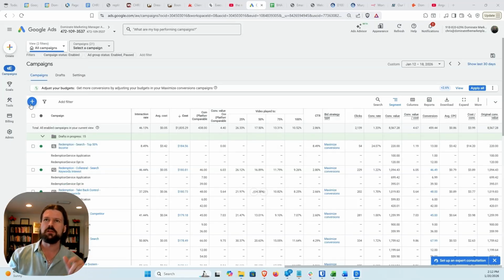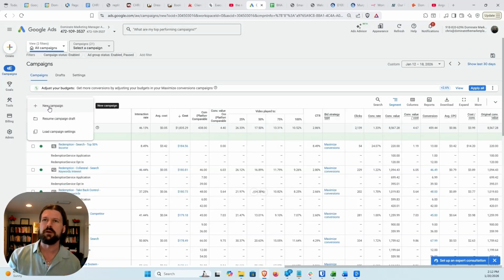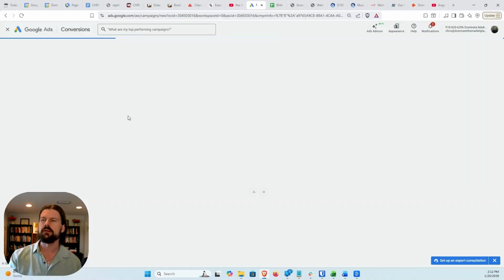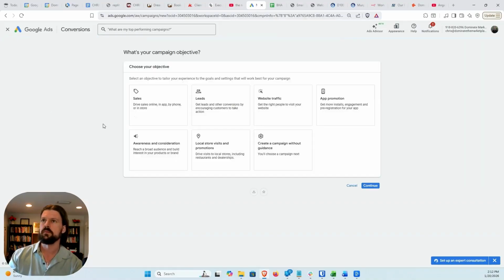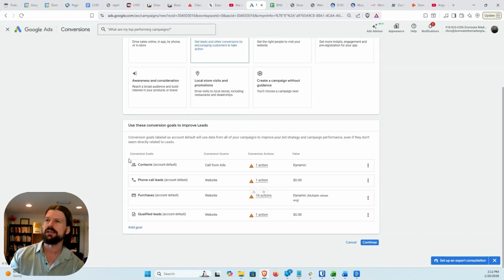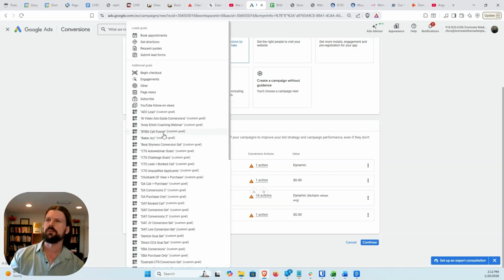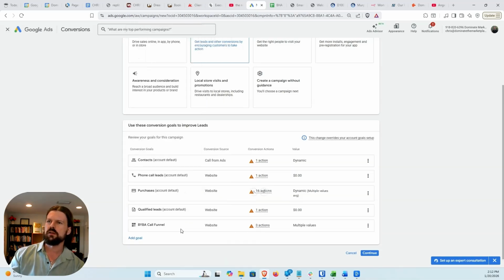We're on the campaigns view. We're going to hit this create campaign button, hit new campaign. We're going to select our objective. So let's say that I'm trying to get leads for a high ticket offer. I'll click leads, and then I'm going to add my conversion goal. So this is whatever conversions I'm optimizing for. So let's say that I go for this one. This is one that I set up myself.